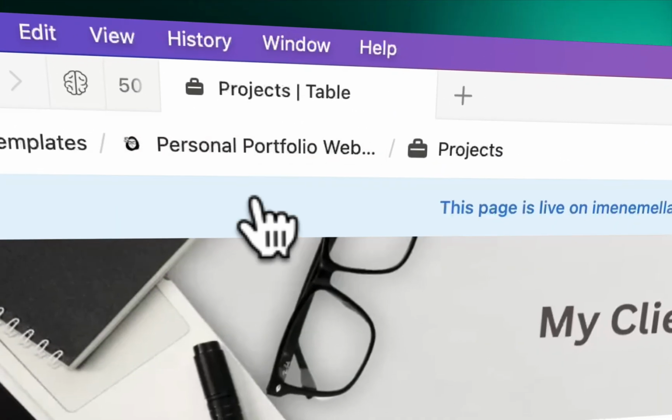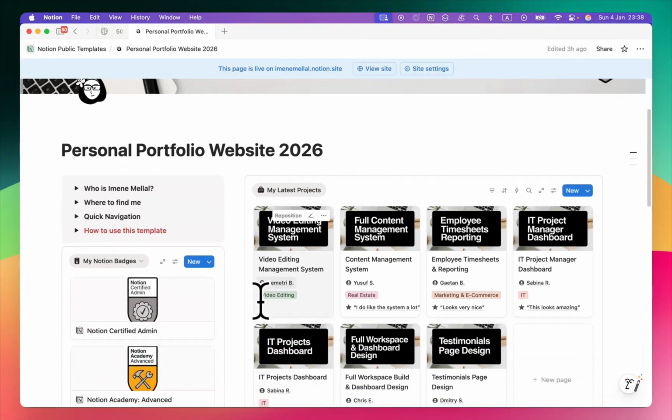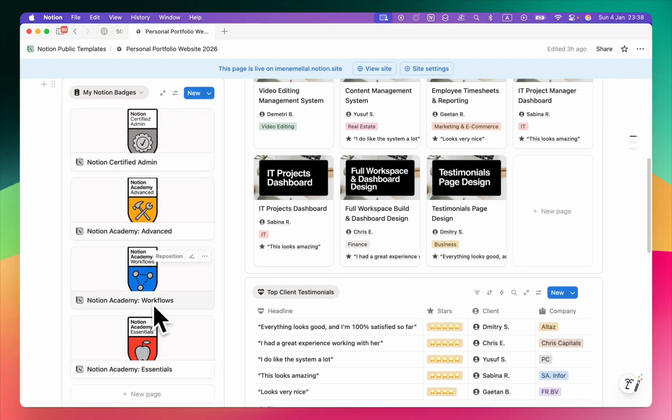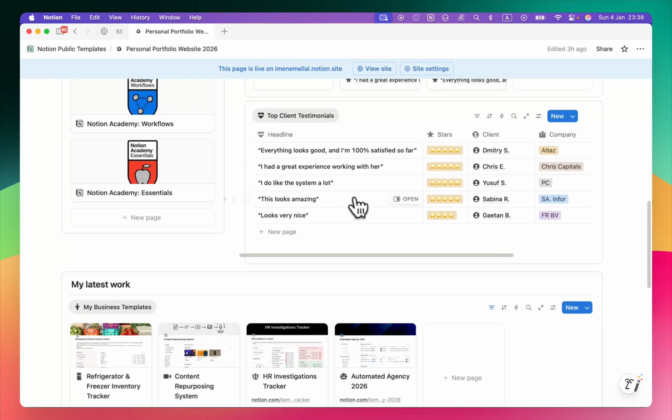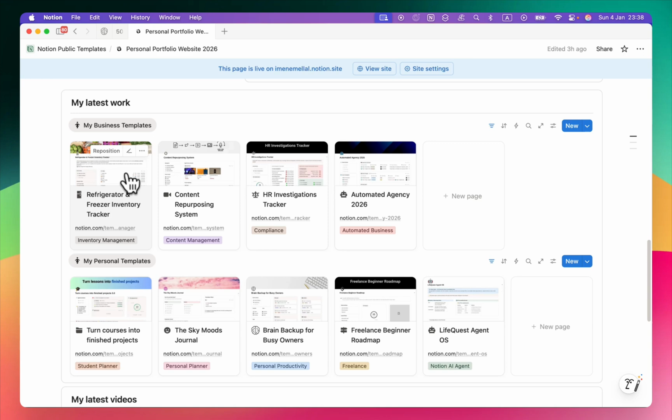So let's go back there, and then okay, you can access here the certificates. You can change these for sure. You can put there your own certificates, and then you can put here your own client testimonials or reviews if you have them.